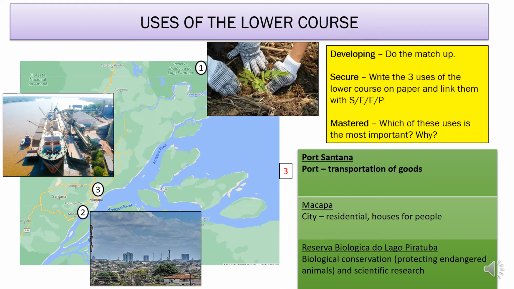Now pause the video and do the matchup and complete the secure and the master task if you want to challenge yourself.